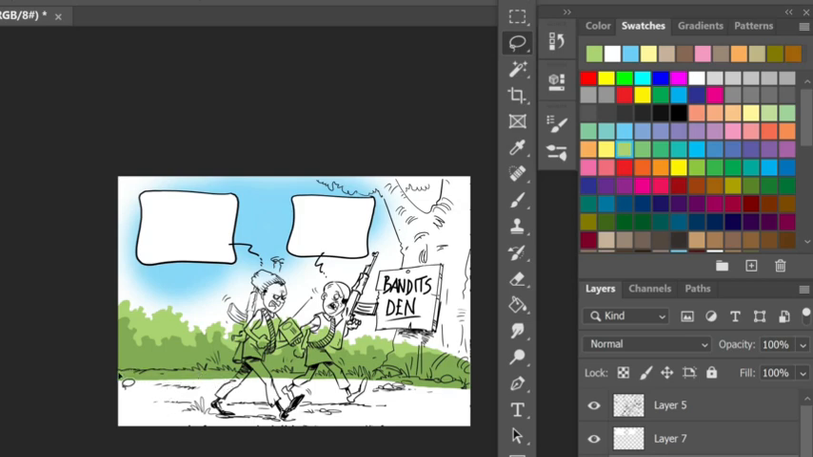Moving on, next I start the ground. I have to say there's no one particular way of coloring in Photoshop. Different artists use different techniques, and even I myself use different techniques sometimes, but for this one, this is how I colored this.